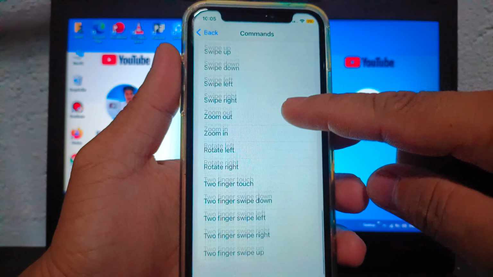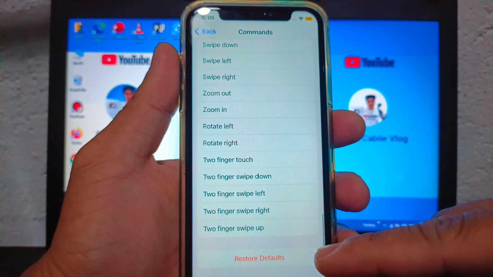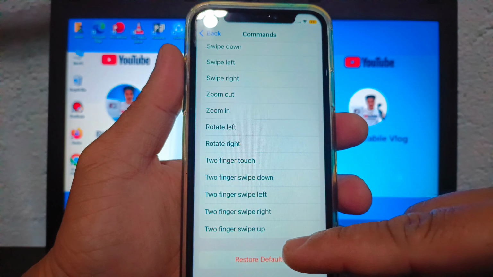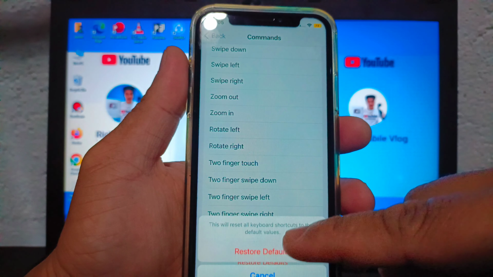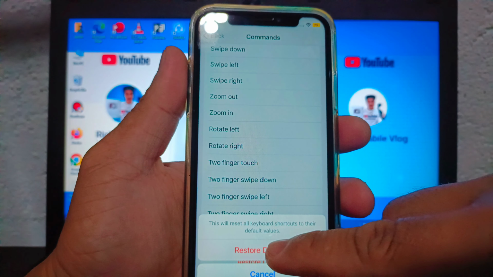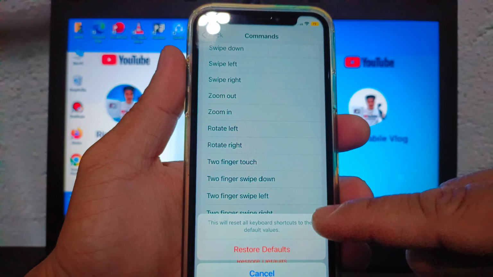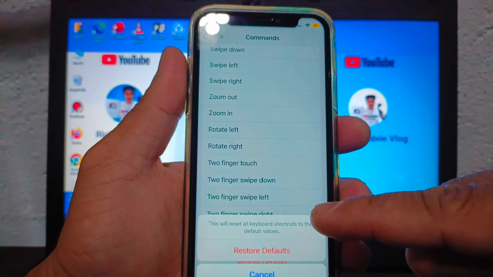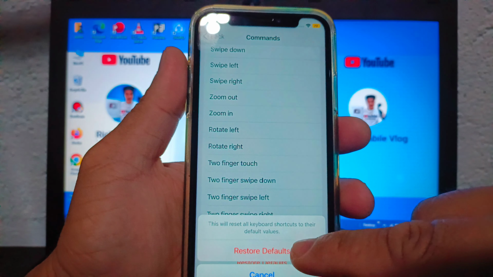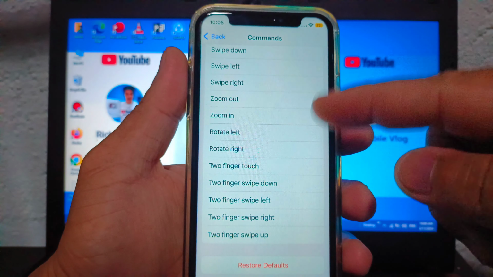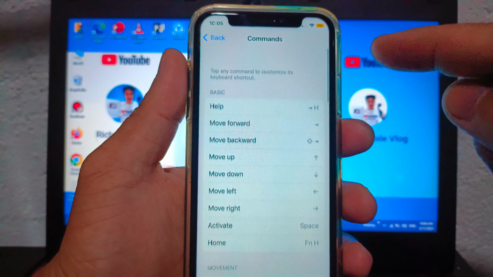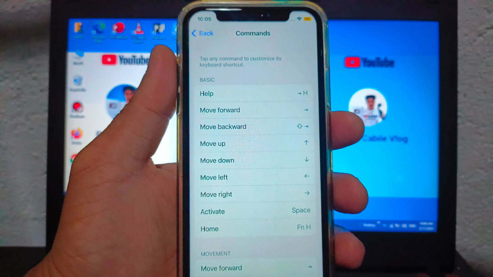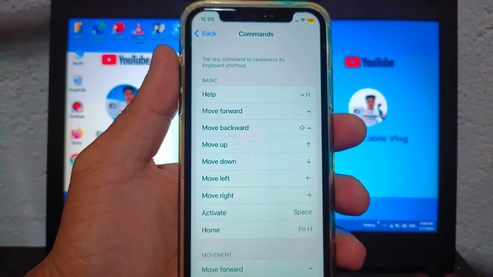If you change these commands, you can restore them by tapping the Restore Default button below. Tap Restore Default, and this will reset all keyboard shortcuts to their default values. Okay, tap Restore Default to restore these keyboard commands. And that's it. We have successfully restored default keyboard commands on iPhone X.